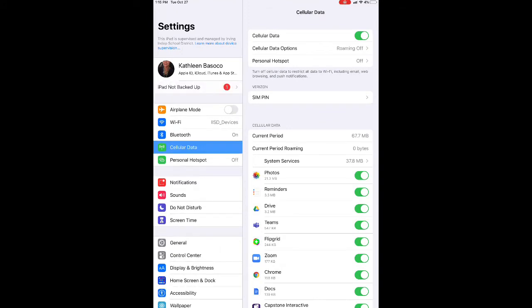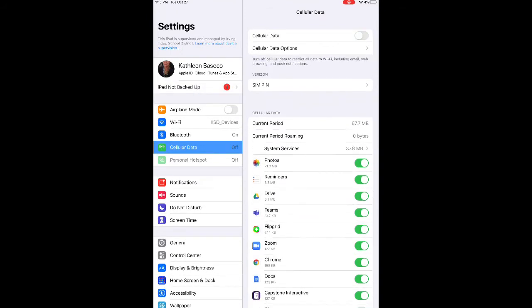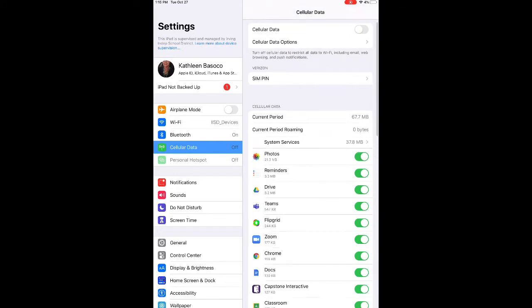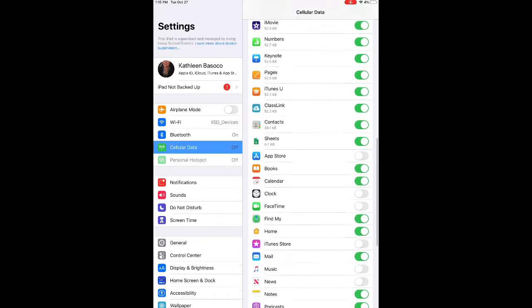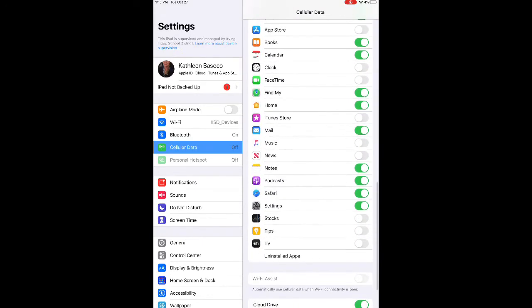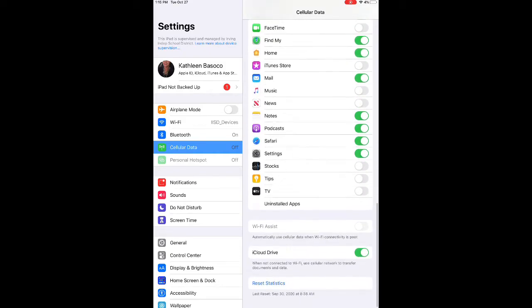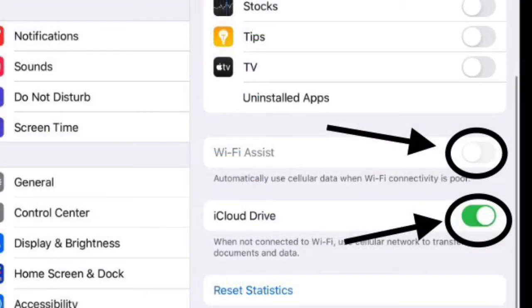Below that, you will notice a lot of apps. You need to go down and turn off the App Store and any other apps that you don't use. Those apps are all on your desktop of your iPad and will just use up your data if they're there being unused. Next, you need to scroll down and turn off Wi-Fi Assist and iCloud Drive. Both of them should be grayed out, as you see with the Wi-Fi Assist example here. Make sure to turn them both off.